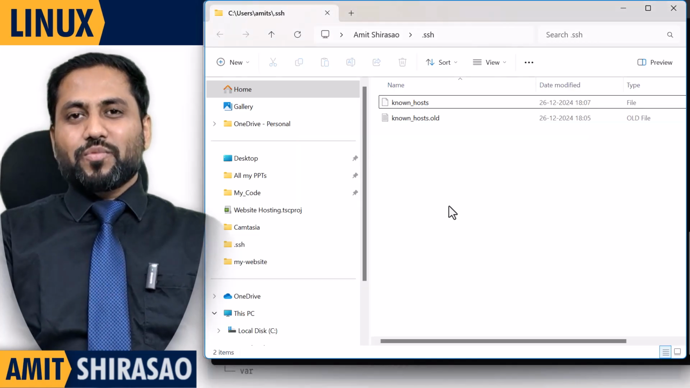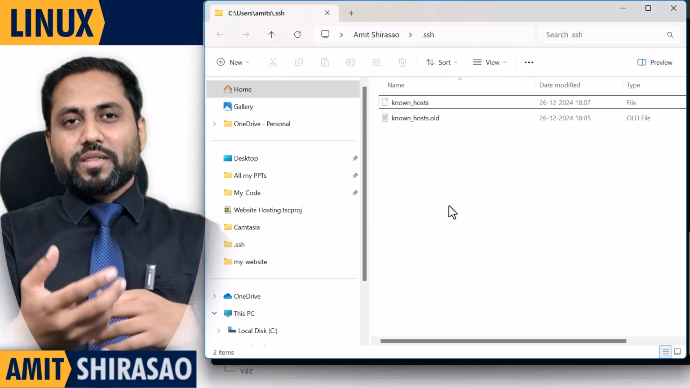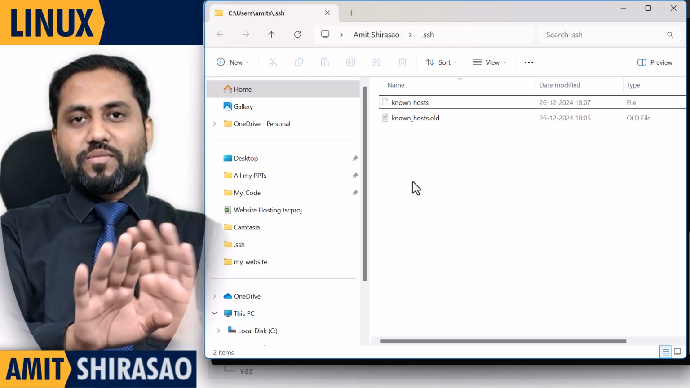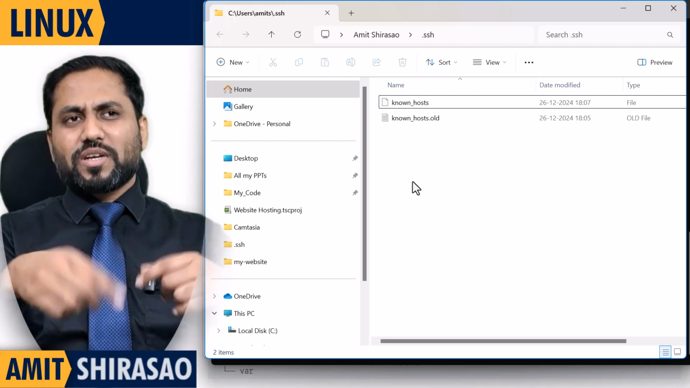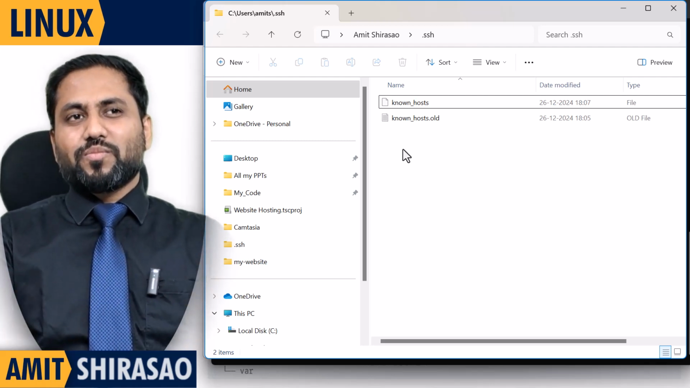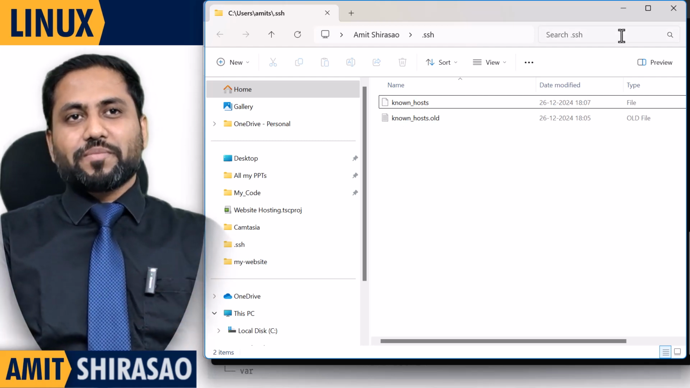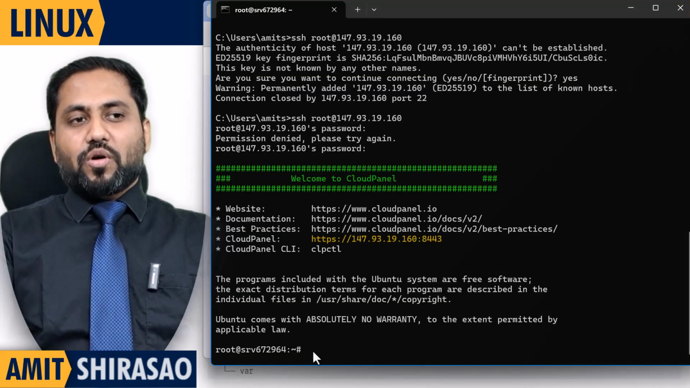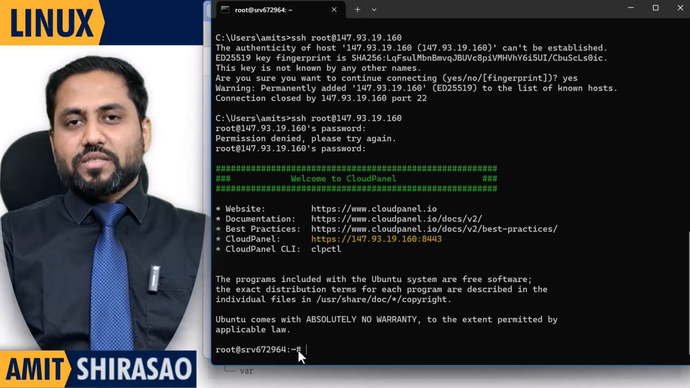So if you see any problem with authentication or login, just delete this file, try it again. It will write on its own. Don't worry about it. This file gets generated on its own. Don't worry about it getting lost. It's absolutely okay. Yeah, so now I logged in by the root user, and that's why there is a hash.